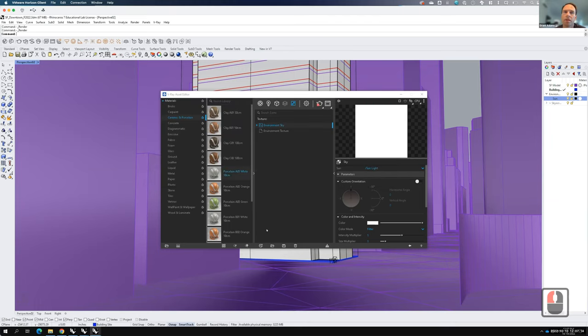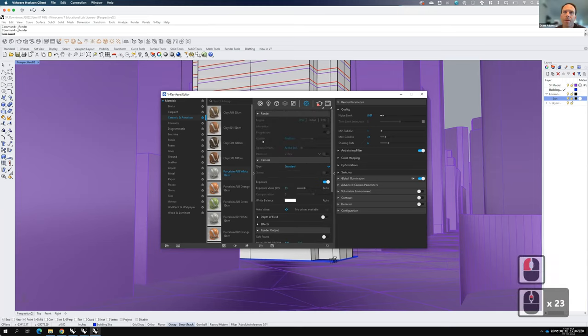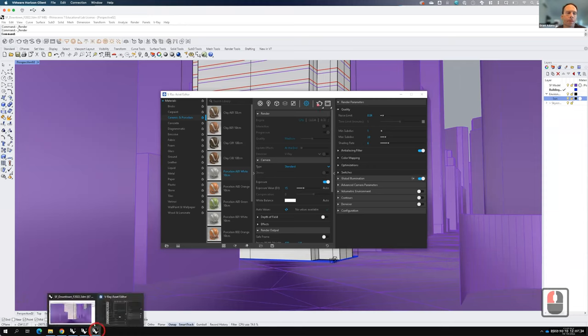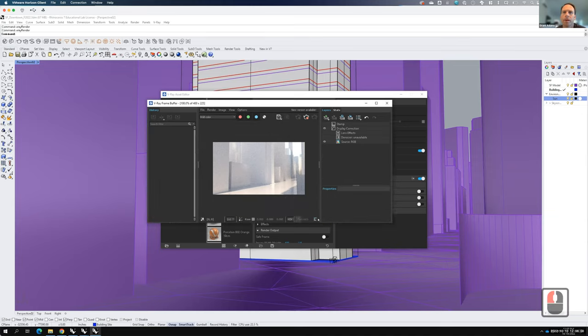So I'll close this. We'll come back into our settings. We'll come back to our exposure value under camera. There it is. And let's go up to maybe 15. And then we'll go ahead and stop and we'll re-render again. Come on, it's thinking. Okay, so while that's trying to re-render, why does it keep jumping to finished? It's not finished at all. There it is.